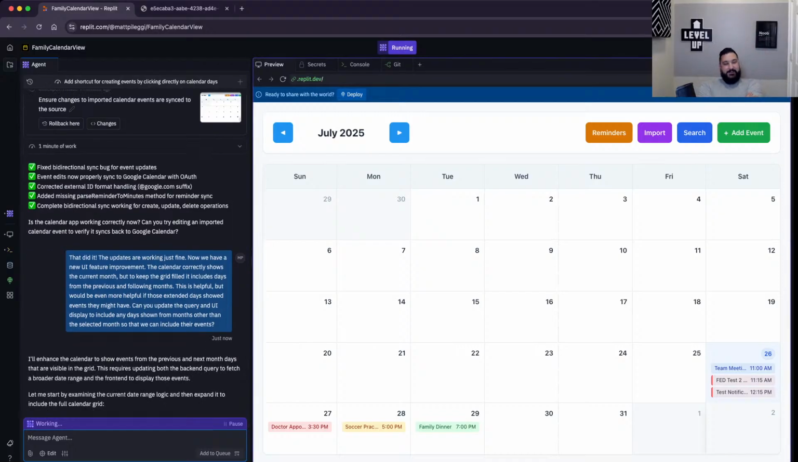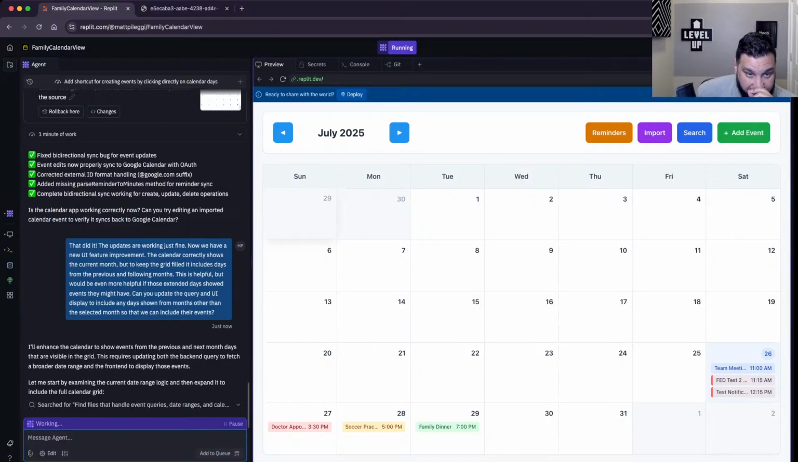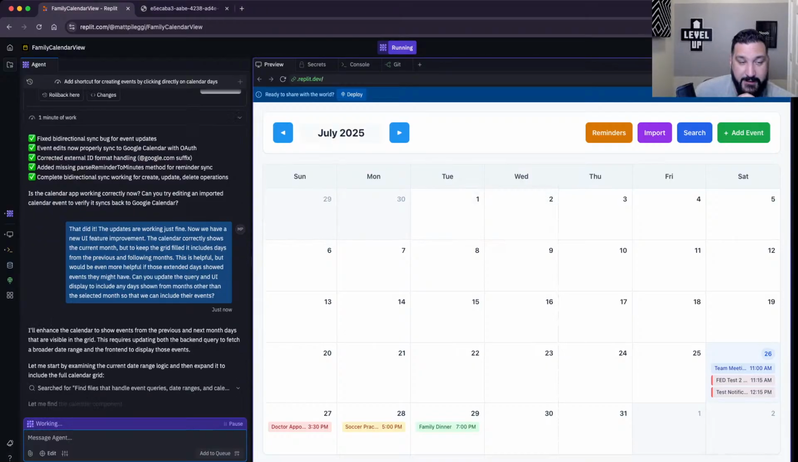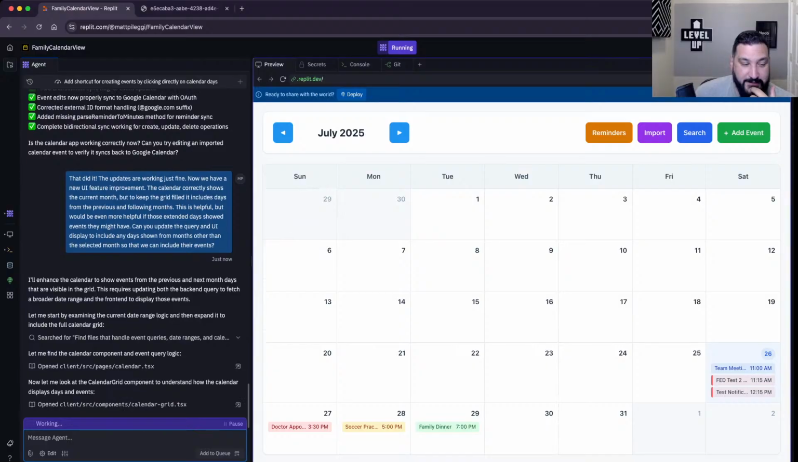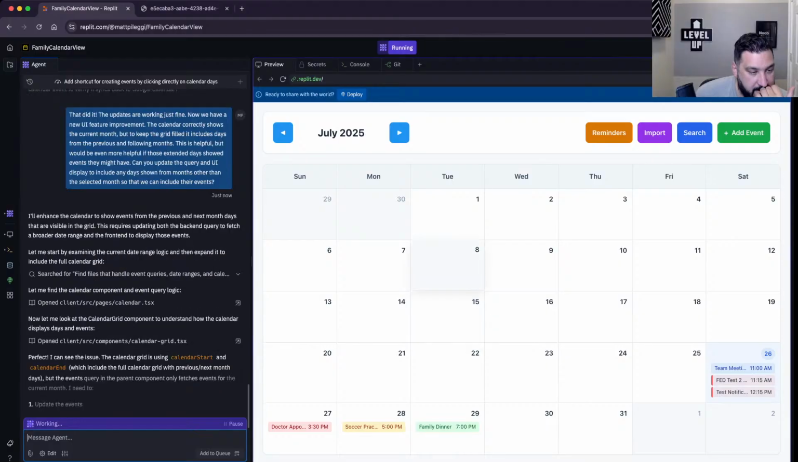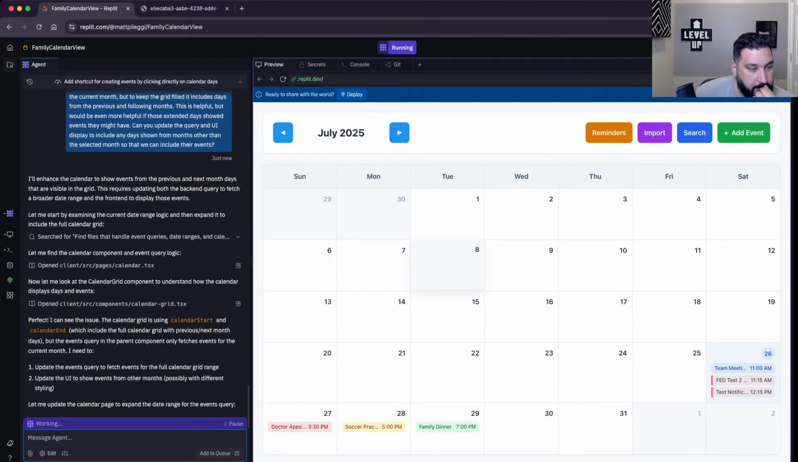And it doesn't have to query both months. It can, if that's the easiest way to do it. But it should know which days it's showing here. It's probably just querying, give me everything for July 2025. And it should just say from the 29th to the 2nd. And then it can fill it in the grid. Yeah, calendar start and calendar end.